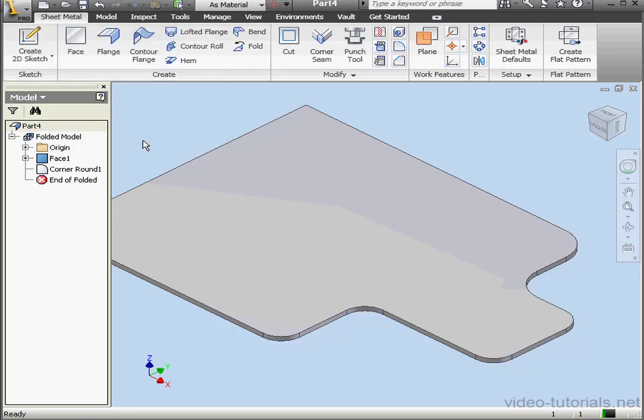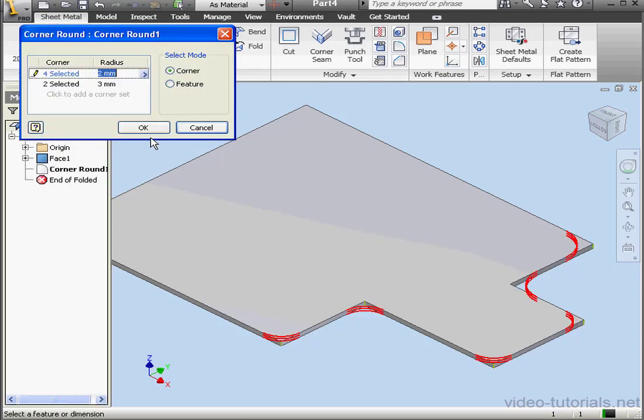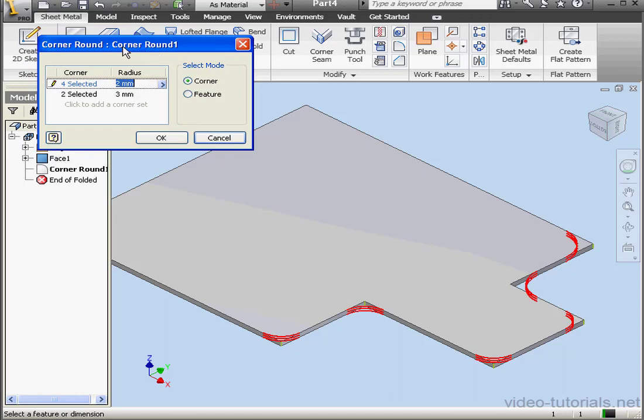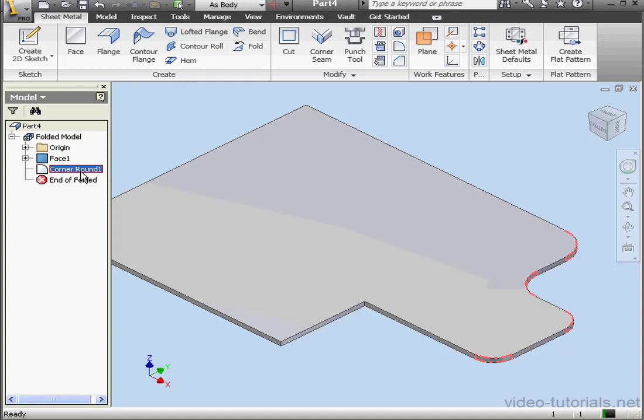Click OK. To edit this feature, just double-click. If I want to unselect a corner, press Ctrl and then select it. This'll deselect the corners. Let's click OK. Now let's right-click and delete the corner round feature.